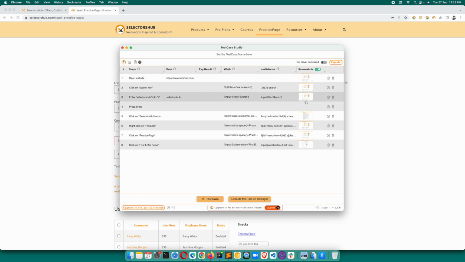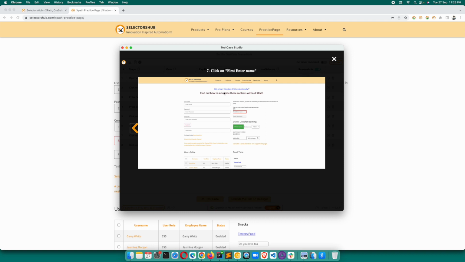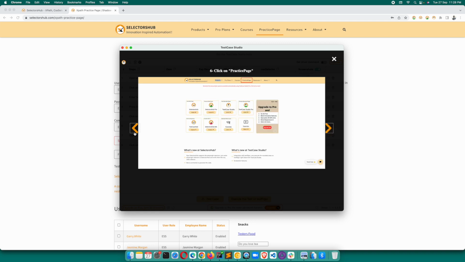A screenshot, you can see all the screenshots. So here this is the bug, it was a bug in this field. So you see that first enter name is highlighted and the step name is here. If you look at other screenshots, each and every field is highlighted in all the screenshots. So whichever field you have performed the action on, that will be highlighted in a red outline and you can see the step name.